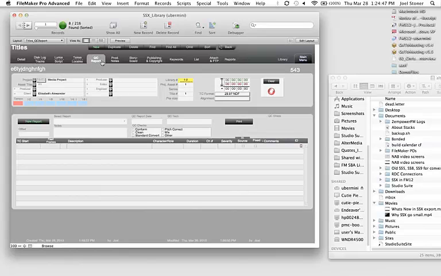Still in titles, we can set up a QC report. So if you're working on a hard drive or a tape or any kind of disk that's got a bunch of different files on it, we can set up a QC report.